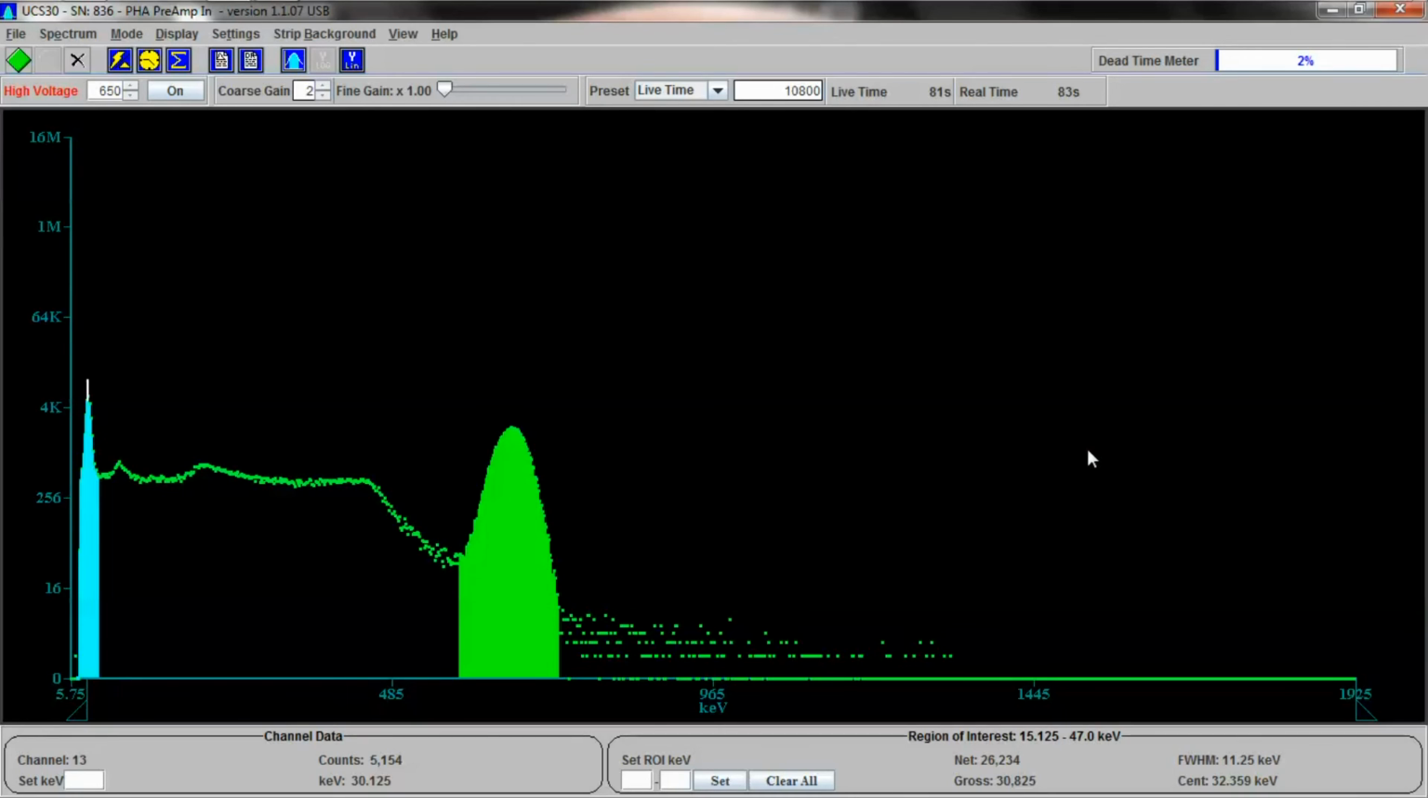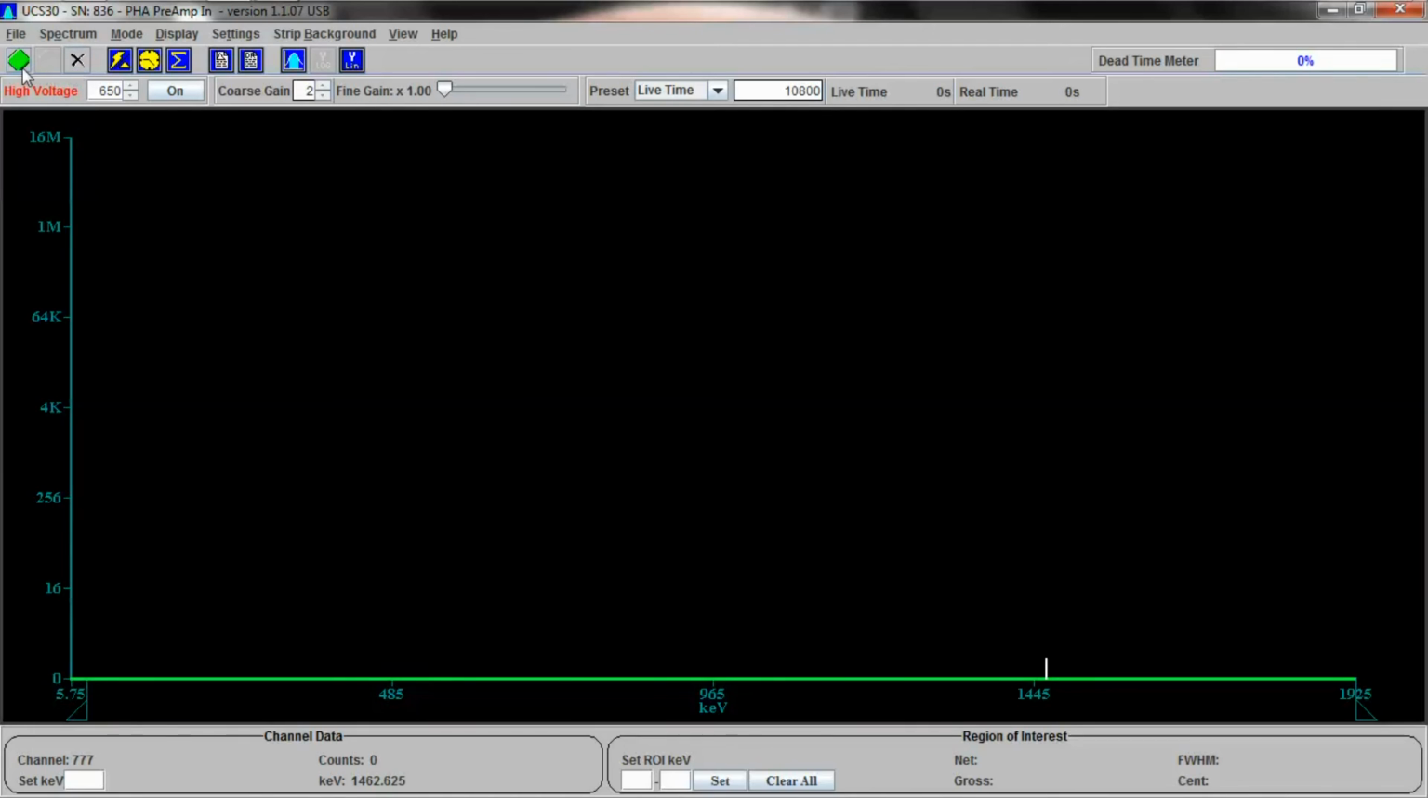Okay. Now, if everything is correct, we believe that potassium should fall somewhere around 1461, right? That's what that chart said. 1461. So somewhere right around here is where potassium should fall. Excuse me. Let's clear this out, run it again, see if everything holds up the way it should.